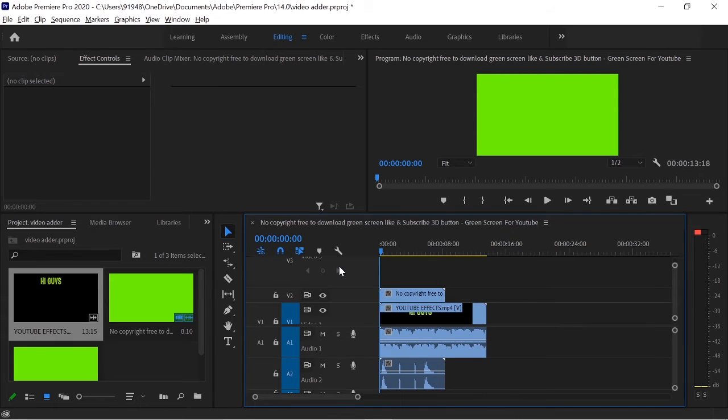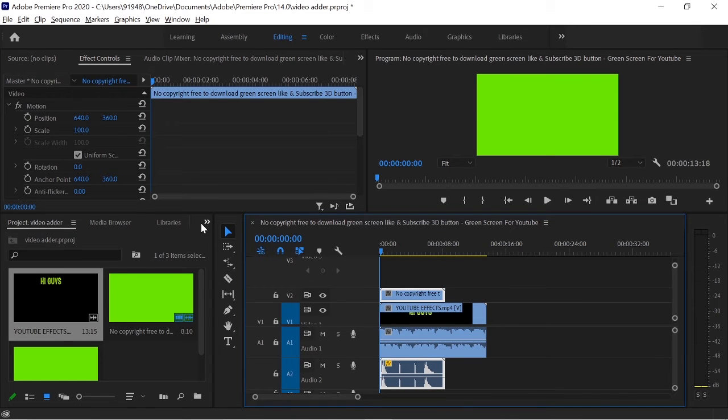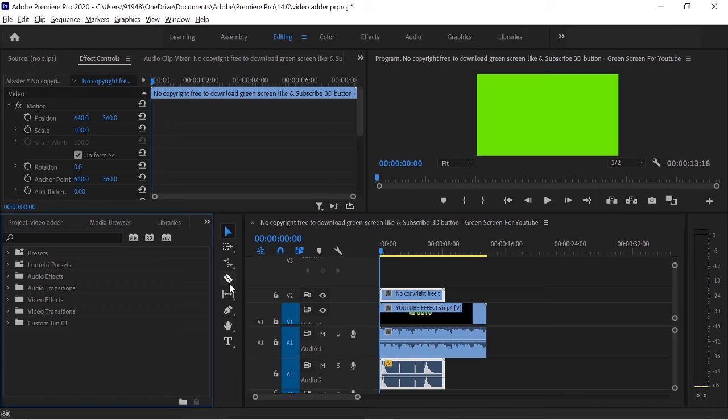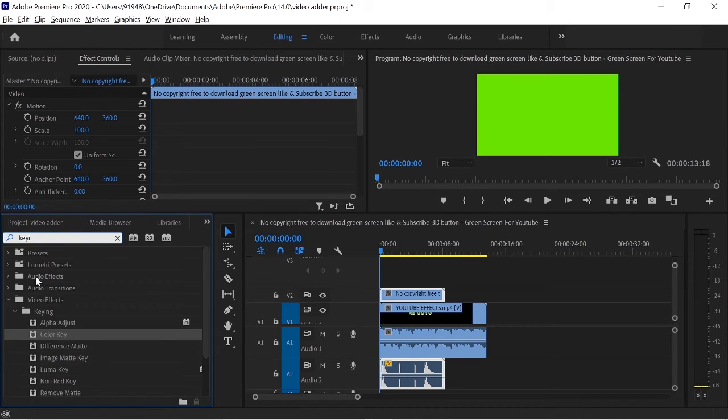And now you can see that it's not looking that good. So then you have to go to effects, then type keying. Okay, then go for color key and drop it over the green video you have downloaded from YouTube.